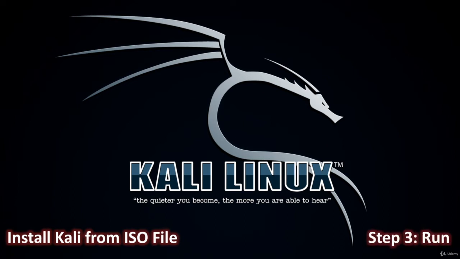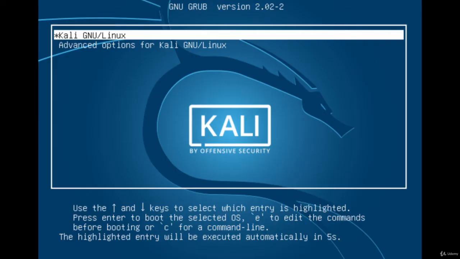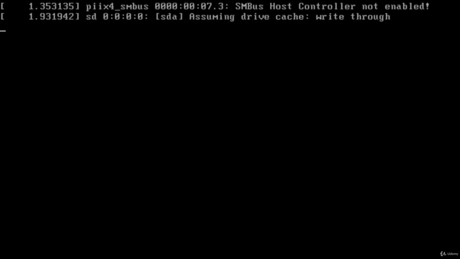So now is the final step. Run the VM and fix any problems. So we installed the Kali Lite VM in the previous lecture. Now let's boot it and see if everything is okay.